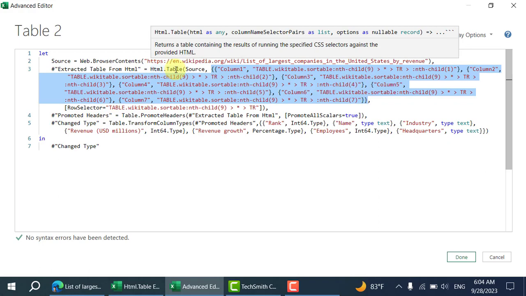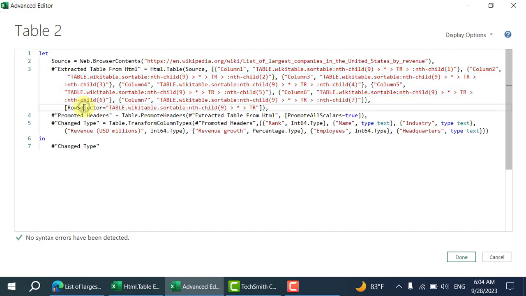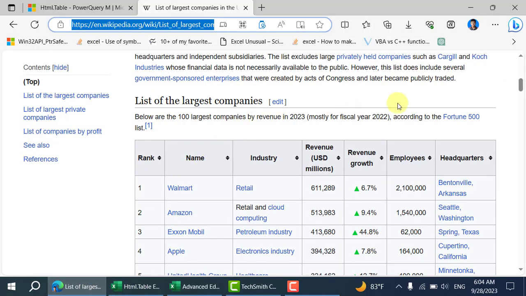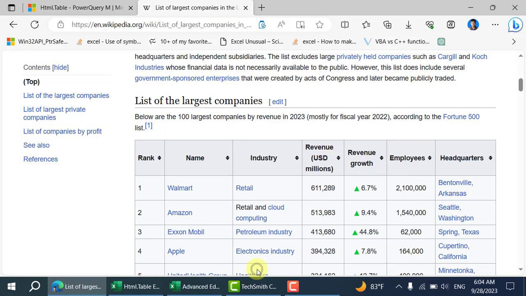The first item of the list will be the column name, the second item will be the CSS selector, and options is a nullable record, that is this one, this option, that is the row selector, and it says that the row selector will be this. Now let me explain what this is particularly doing. So just copy this, and copy this, go into this section and inspect.